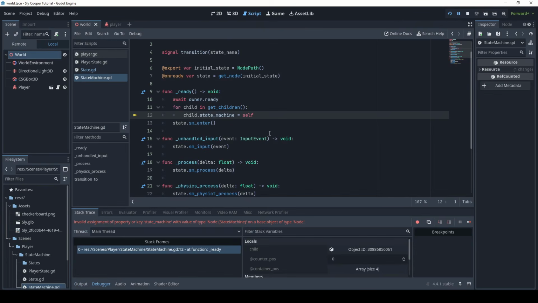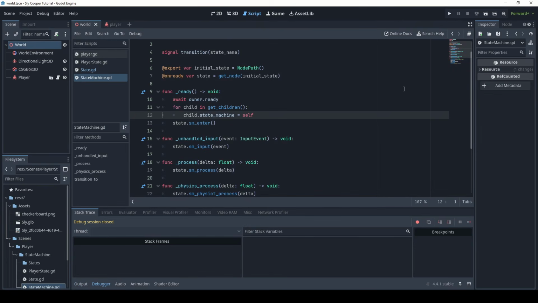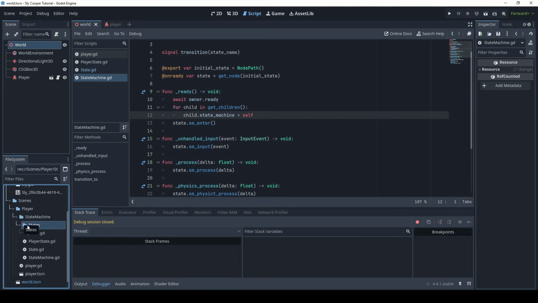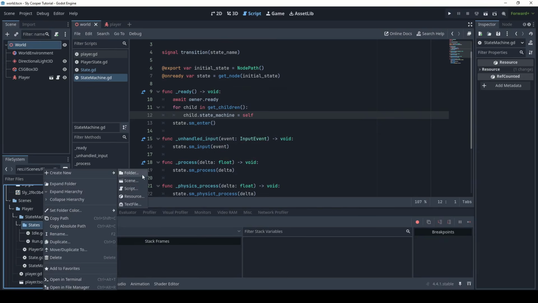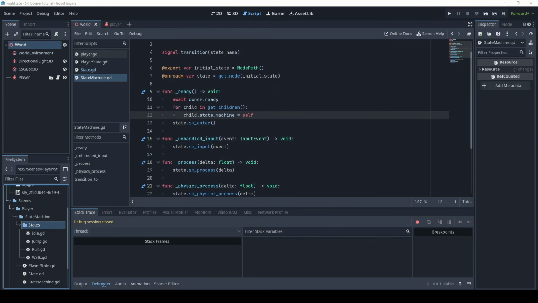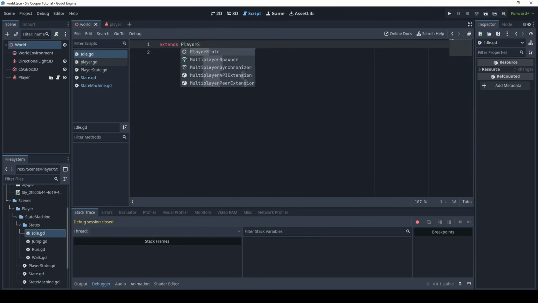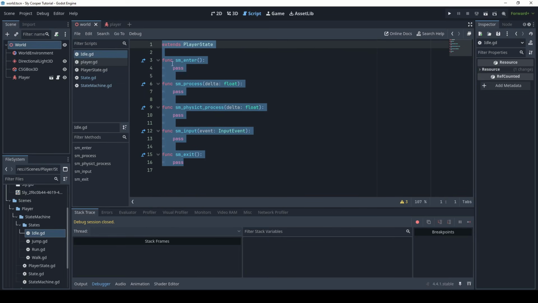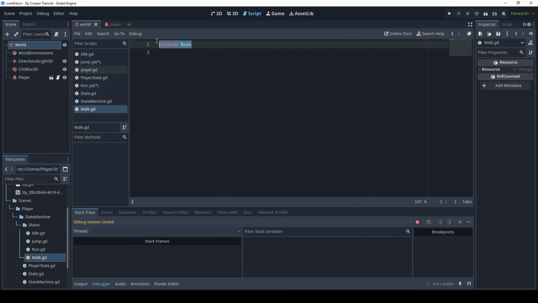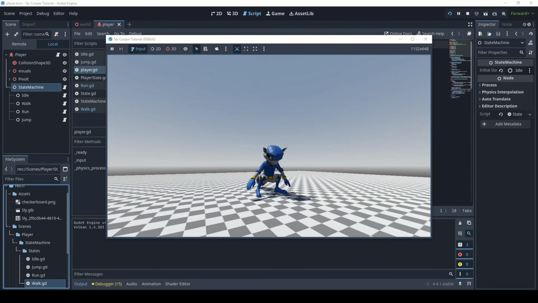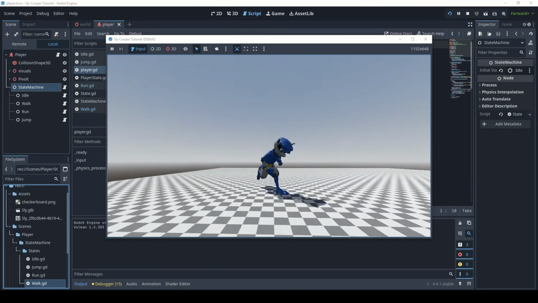However, when we try to run our game, we get an error. This is because we need to prepare a separate script for each node with a state that will inherit from PlayerState. Now, after creating and assigning a script for each player state, we can run our project.